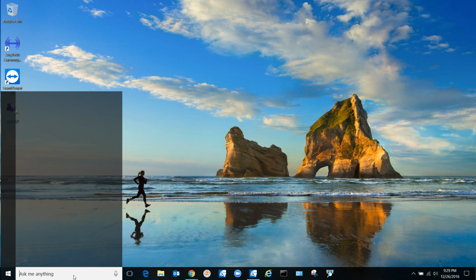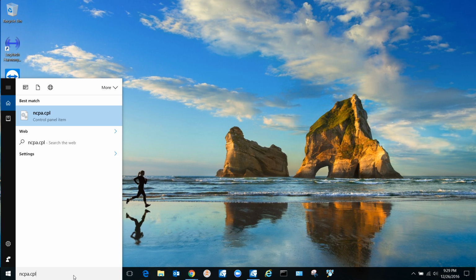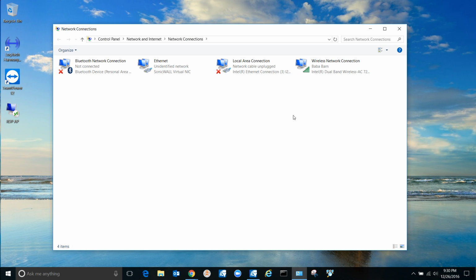Come down here to the search bar, type ncpa.cpl, and click on the item here. And this shows you your network adapters. Now, this is a laptop with a wireless card and a wired network card. So I can plug a network cable in here and I can have Wi-Fi. So I have to choose which one of these I want to give the IP to. This computer could actually have multiple IPs.